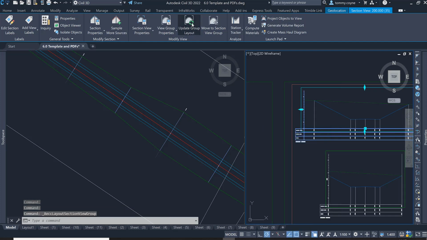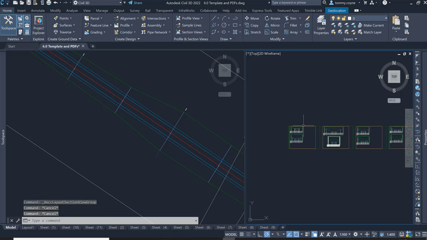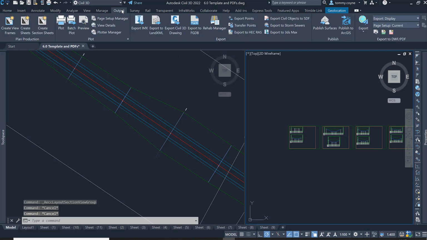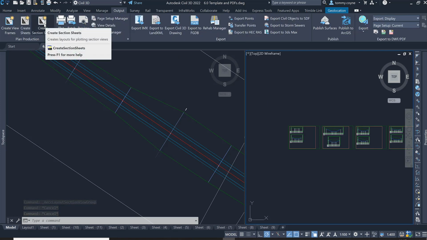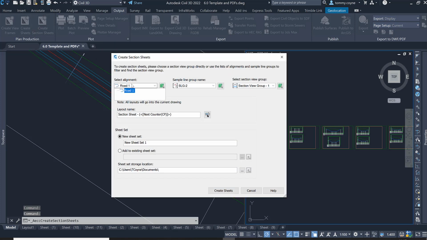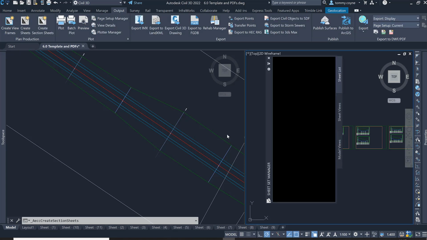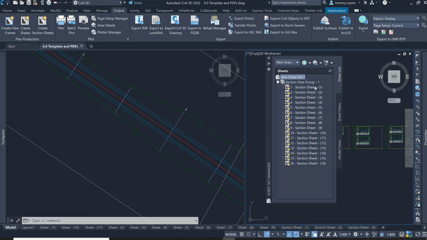And lastly, once you have all that information ready, we are going to create some pages for this. Go to our output tab, go to create section sheets, and then what we're going to do is make sure it's the right alignment, the right sample line group, and the right section view group, and then we can just go create sheets. And it will save the information, go OK, take a few seconds, and we can now see that we have two sheet sets in here.